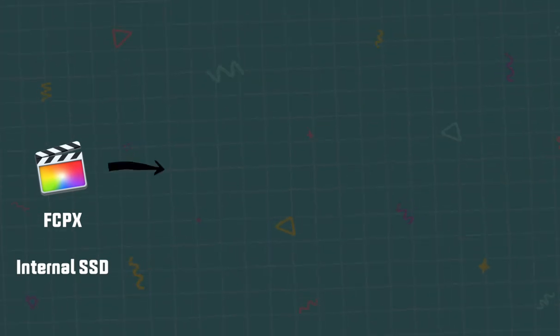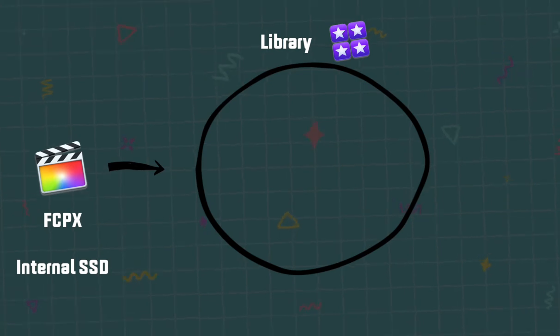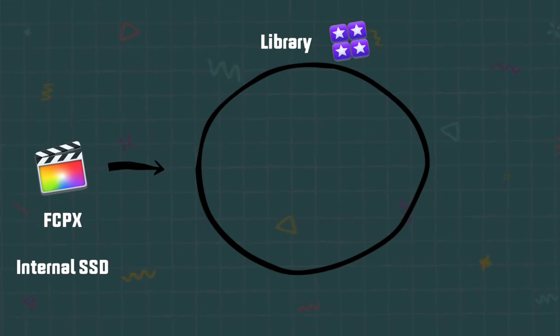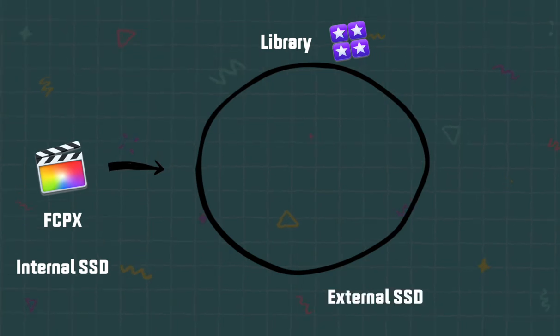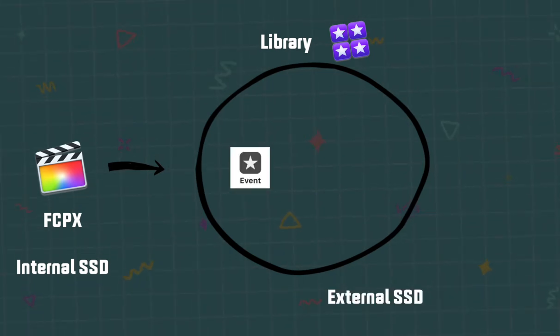First of all, the Final Cut Pro app itself should be on your internal SSD drive. Final Cut organizes files in what is called a library. You could think of it as some kind of container. It's a folder, really. The library is what's going to occupy a lot of space, so that's why it's recommended that you store it on an external SSD. A library has different subfolders, which are called events. Events are used to organize the different files.